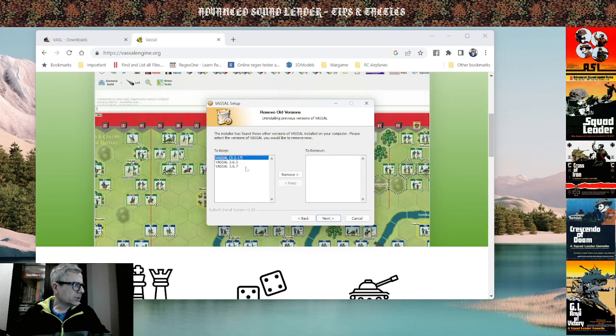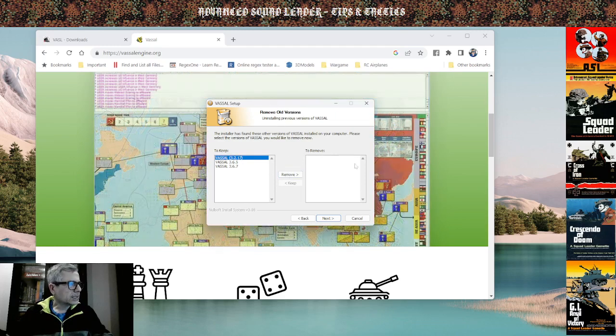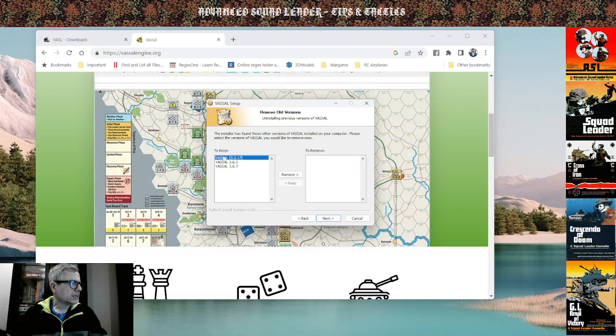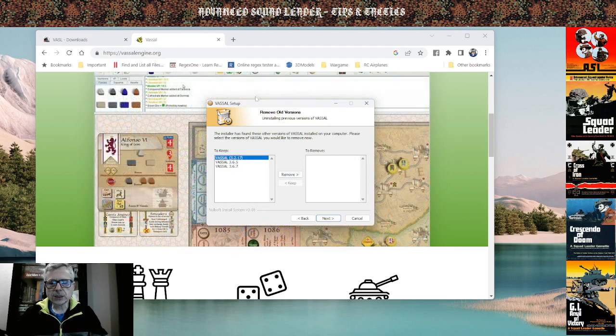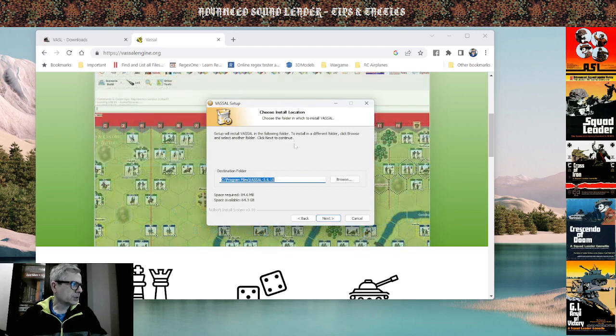And you want to keep the previous version, so you don't want to remove anything. If you're no longer playing a particular module that is no longer compatible and you're not playing with it, you can remove the previous versions. But I want to keep all the previous versions because from time to time I do play Classic Squad Leader and Cross of Iron, you know. So let's go to next, and you pick the folder somewhere in your program files. It does that automatically for you. Go to next.